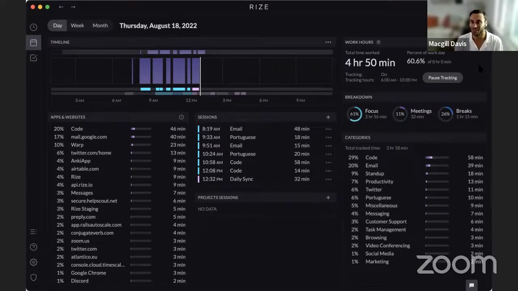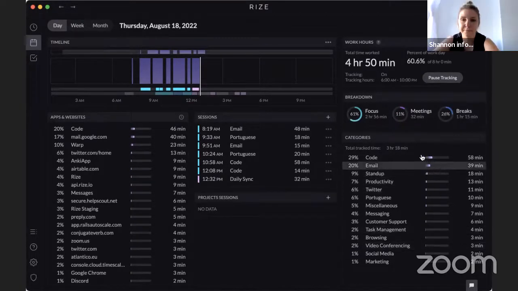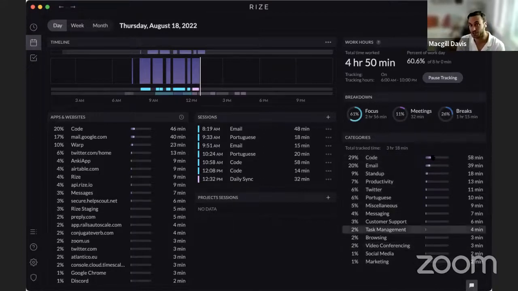So miscellaneous is sort of just like a catch-all for things that you're not spending enough time in to worry about. Once they get to uncategorized, that's when we do recommend spending the time to categorize it. So yeah, categorization is really important, because once we get to these different metrics like work hours and focus time, they're all going to be built off your categories.